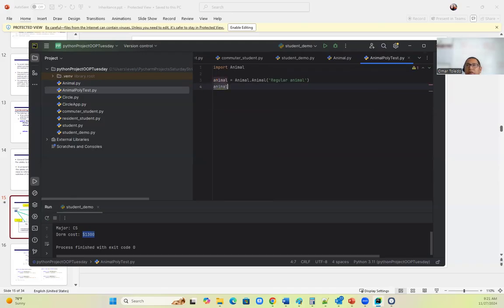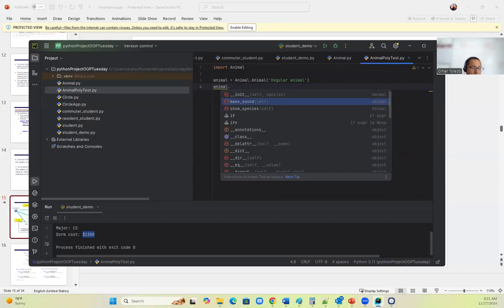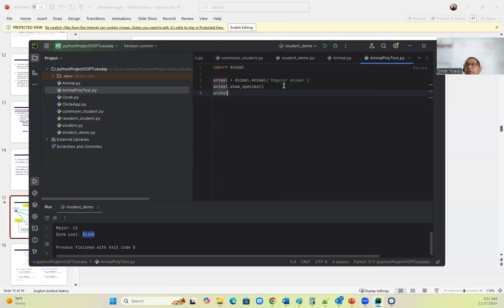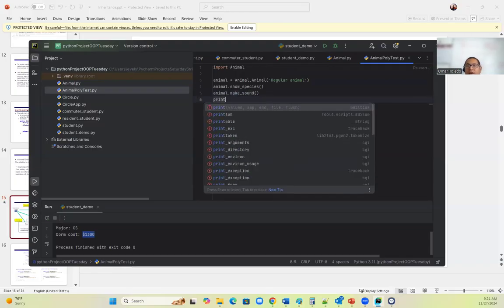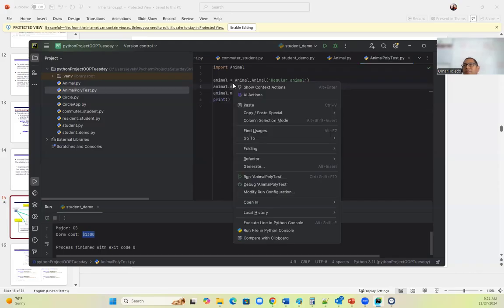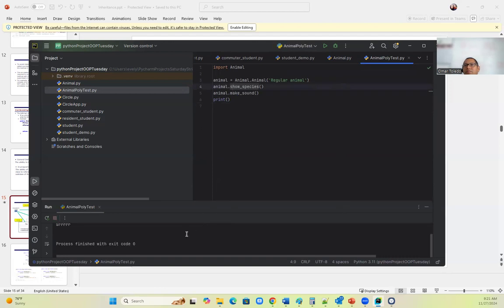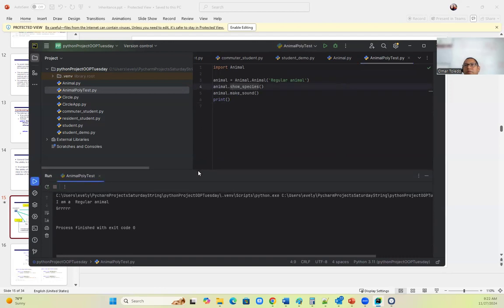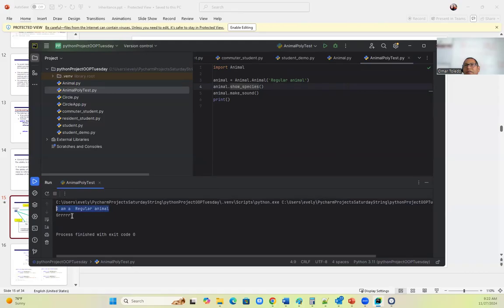Let's test animal.show_species first, then animal.make_sound. Let me print a blank line because I'm planning to write more code here. What's happening? I am a regular animal. Grr. Perfect.